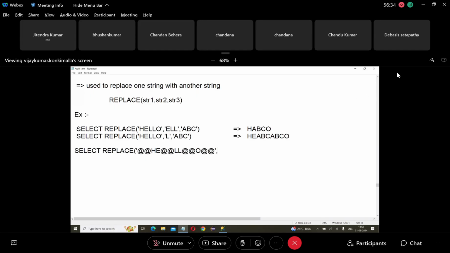I want to remove the at the rate, because there is some special character. What do you want to remove? The at the rate. Removing at the rate means replacing it with null. What does the null character mean? Open single quotes, immediately close it, don't give a space. Then wherever at the rate is there, it is replaced with null.